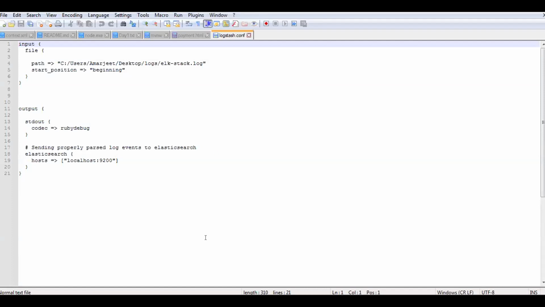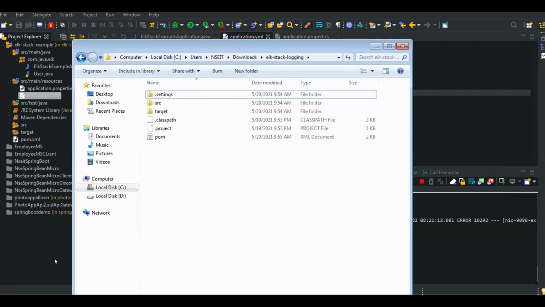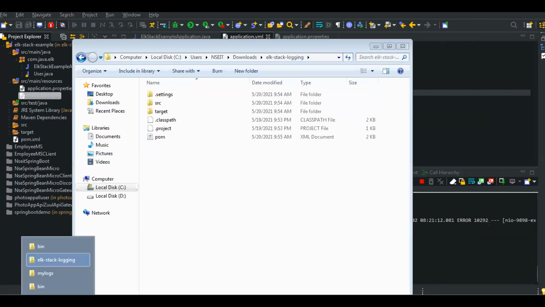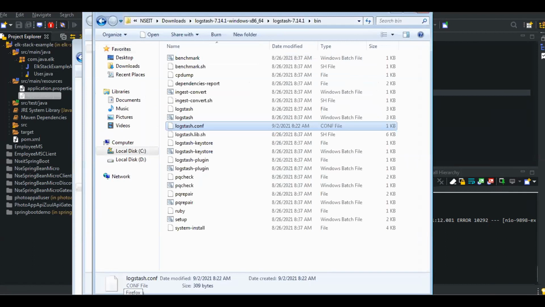Change the URL on line number 4, that URL. Save your file. Okay, now open your logstash folder, and open the command prompt here.